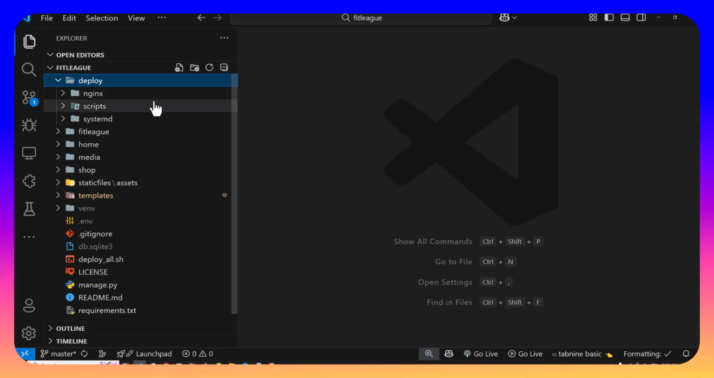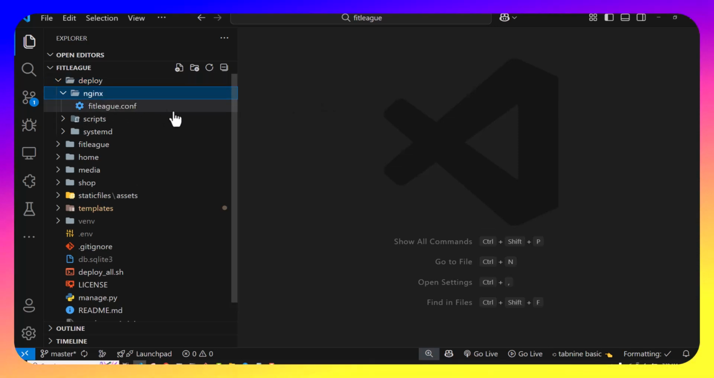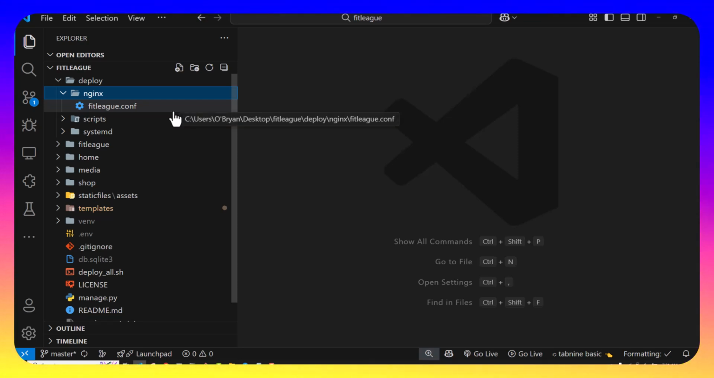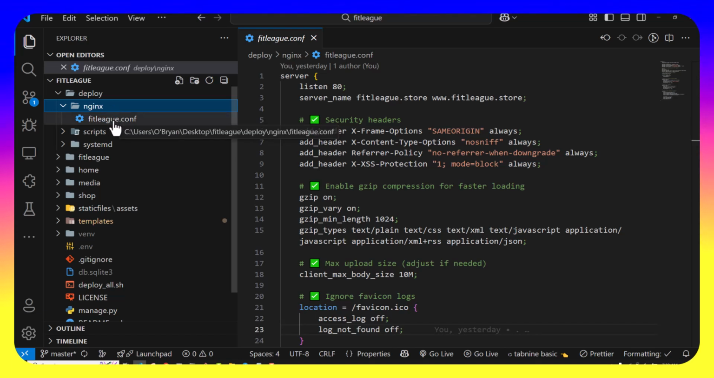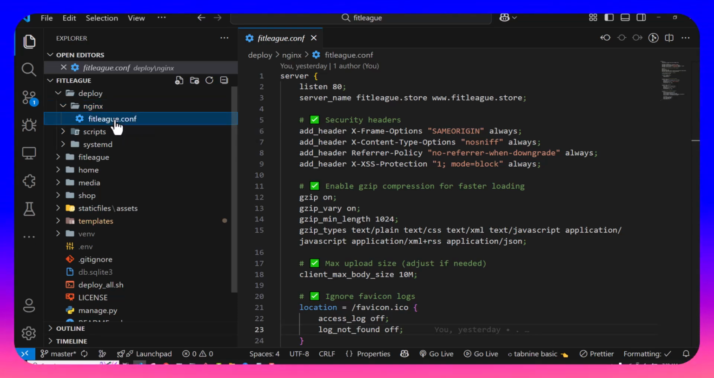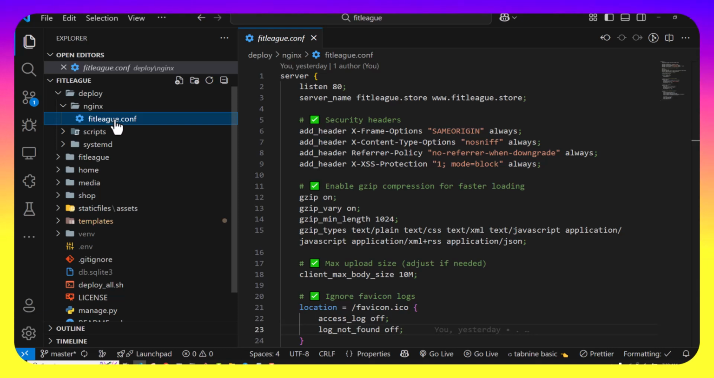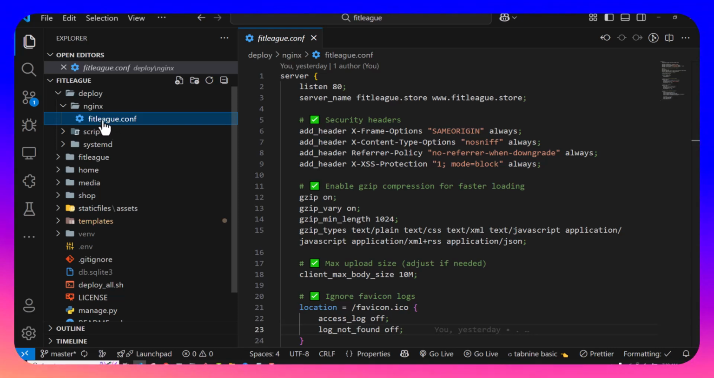The first file that we want to have is the Nginx. So we're going to use Django, Gunicorn, and Nginx. So inside my Nginx folder, I do have a folder that is called fitlig.configurations. You can just name it anything. It doesn't have to be fitlig. You can keep it as nginx.conf, fitlig.conf, or whatever your project is.